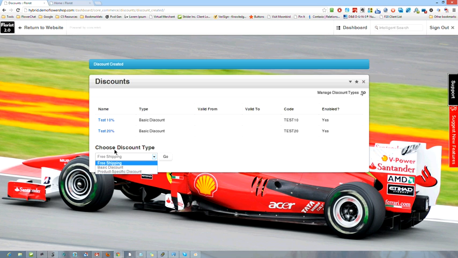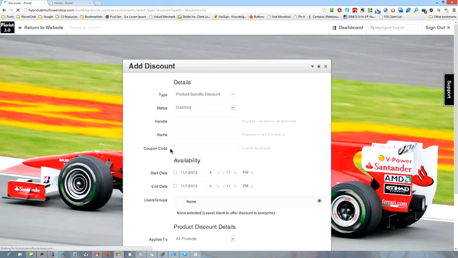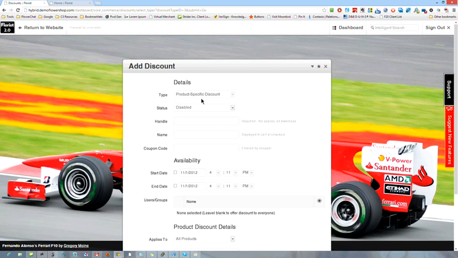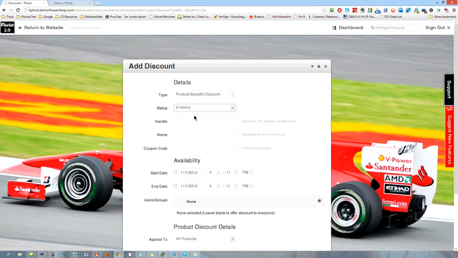I'm going to jump back here and look at one more discount type. You'll notice the third option here is called product specific discount. So when I choose to create a product specific discount, this is going to let me limit the scope of the coupon. So again, I'm going to say we're enabling this, and this is going to be roses 10.